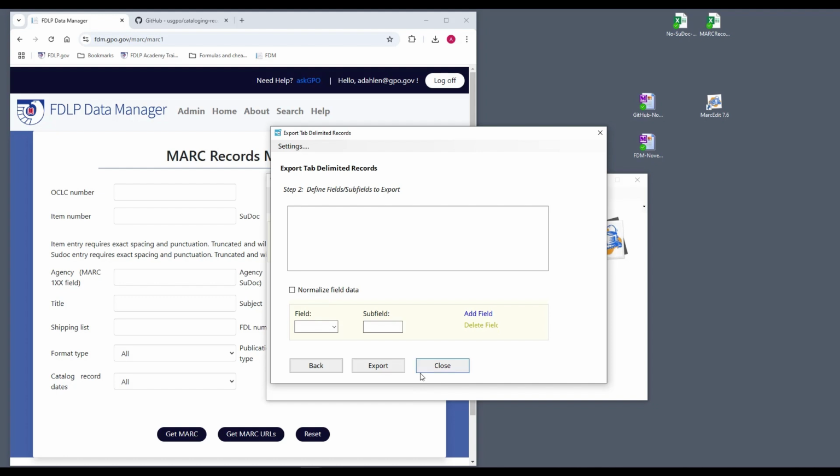So this is where you tell it what fields do you want to see in your spreadsheet. So I could go in and I could say I want the leader, add that. And I could say I want the 245 subfield A, add the field. And I could say I want the 245 subfield B, add that field. And I could go on and on. So you can see all the Marc fields here. Whatever you want, you can add.